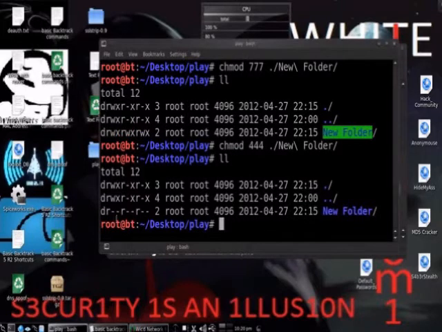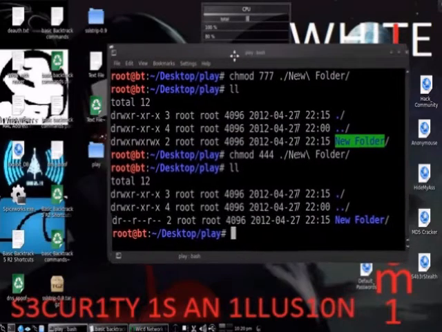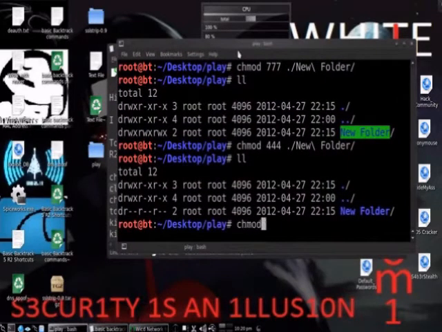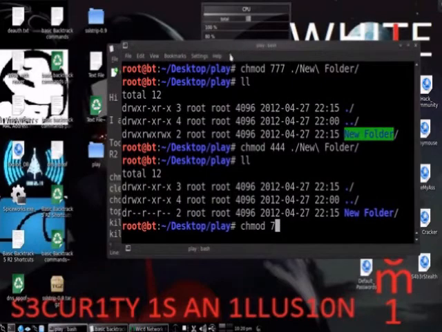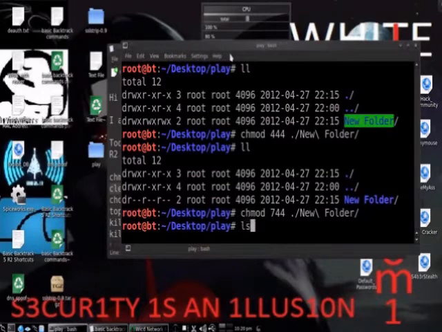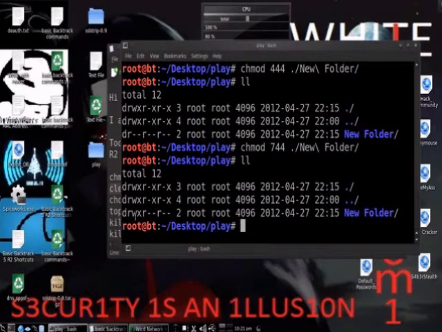So as you see now, by specifying 444, we have given everybody read permissions, including owner and administrator. So now if we do a chmod 744 and then specify the file, we're giving read, write and execute, and then read permissions to the owner and our everybody group.